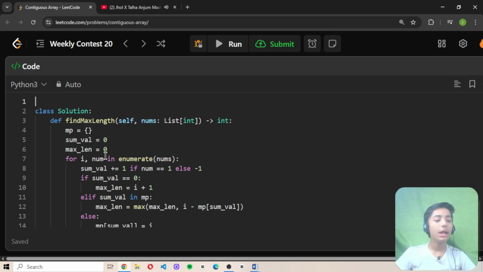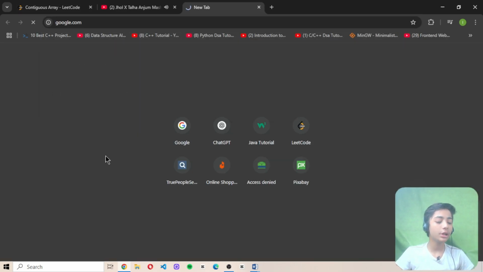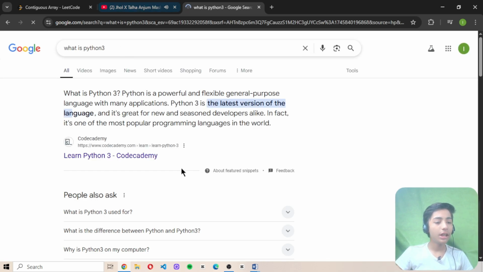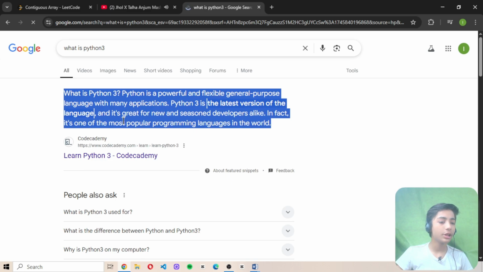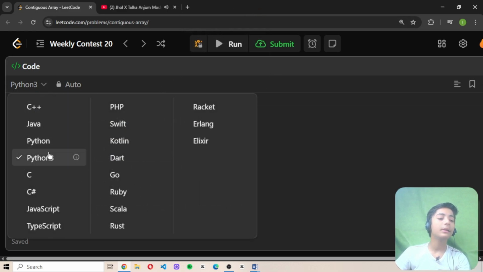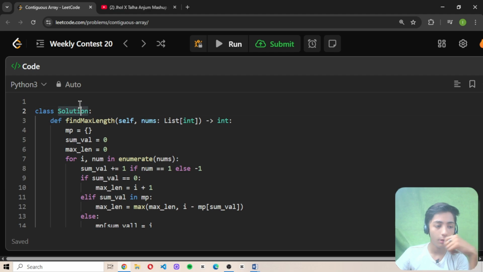Now let's start to solve this question. If you don't know what Python 3 is, search for it and it will tell you it is a powerful and flexible general-purpose language with many applications. Python 3 is the latest version of the language. There is Python 2 and there is Python 3. Why am I using Python 3? Because it is the latest version with newer features.